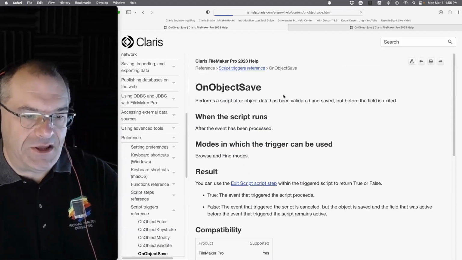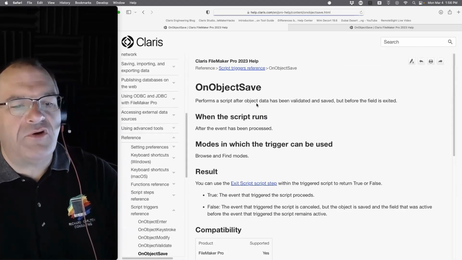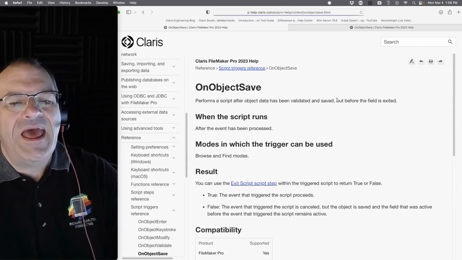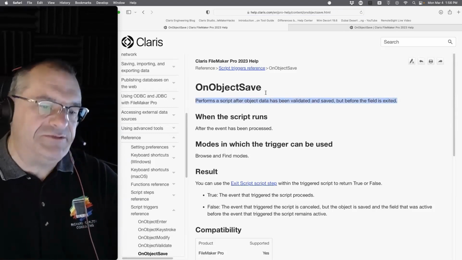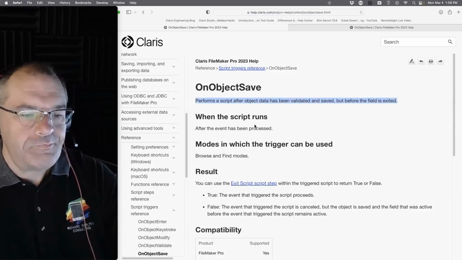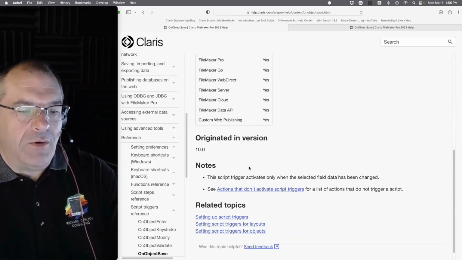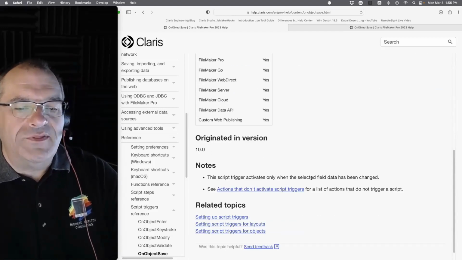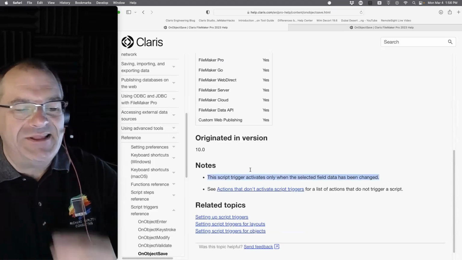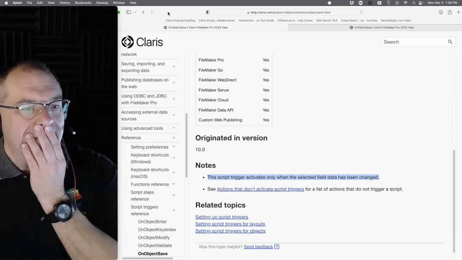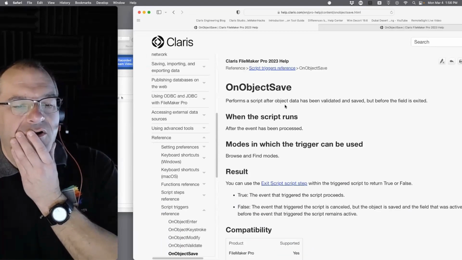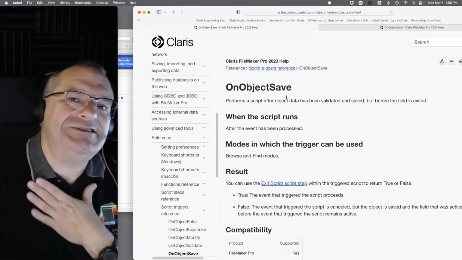Let's just take a look at this one again. On object save, this performs a script after the object has been validated and saved, but before the field has been exited, okay? Results, compatibility, notes. The script trigger activates only when the selected field data has been changed. See, that's kind of a big one. So this trigger is if someone changes the data.